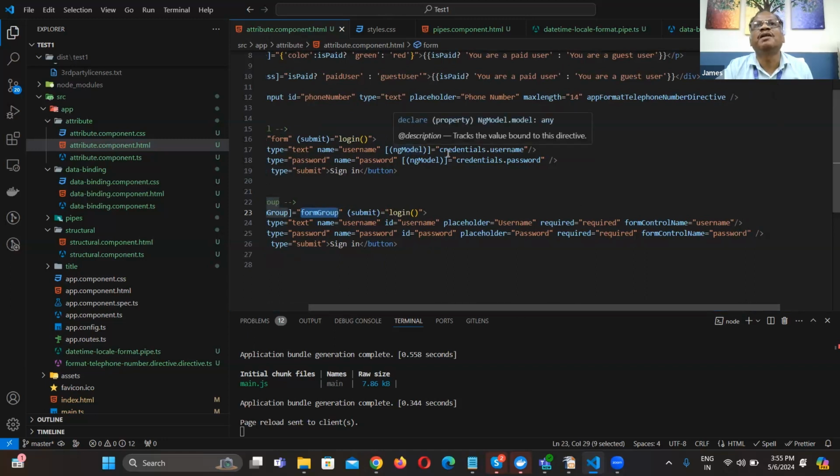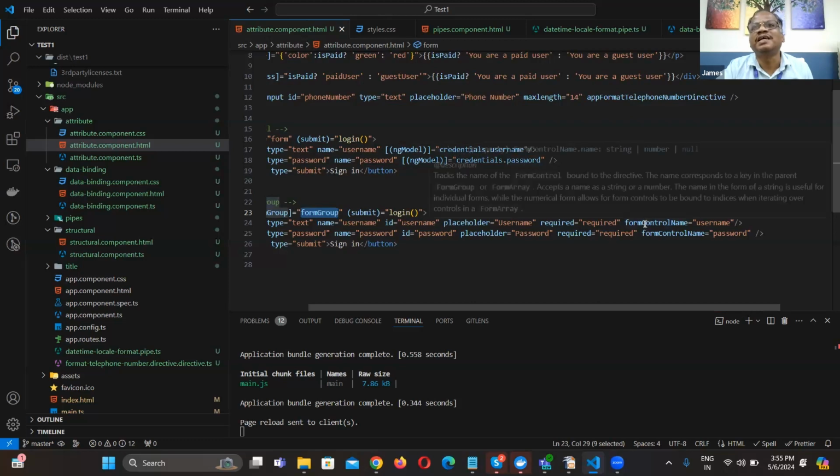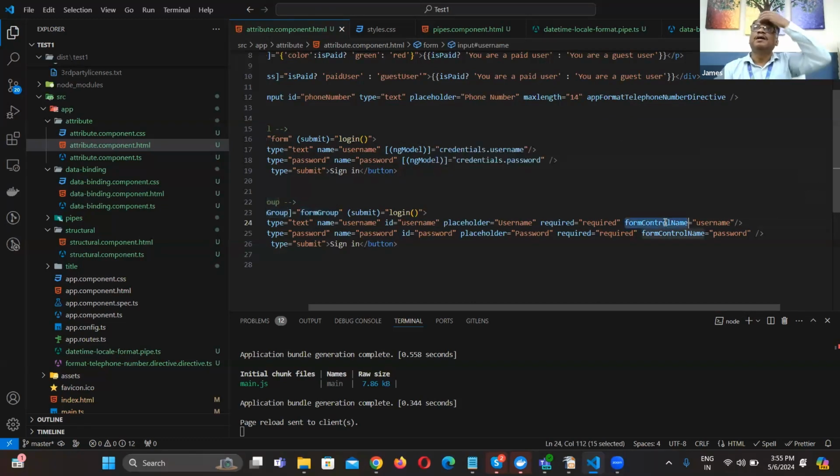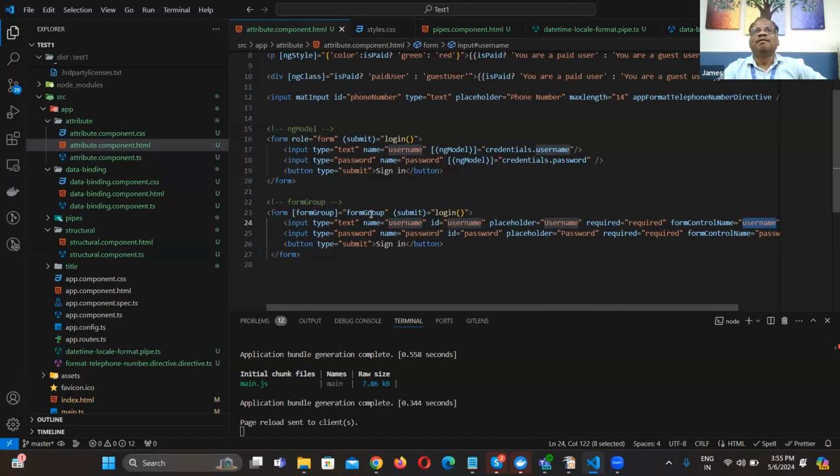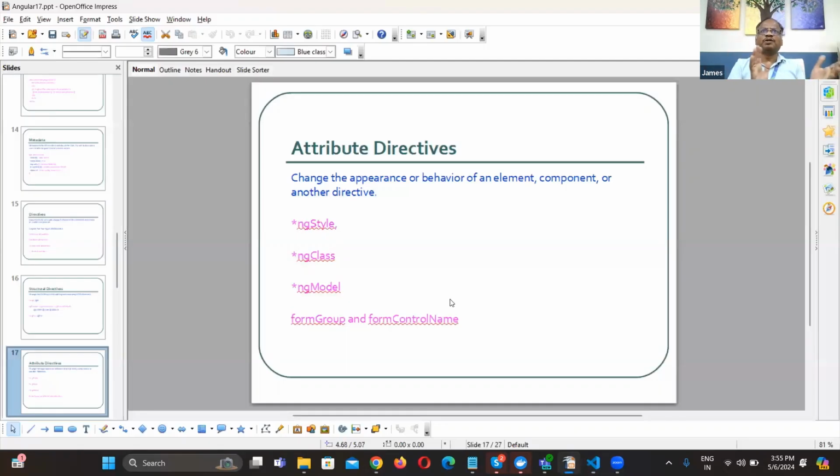Here I gave ngModel and the object dot name, right? Here I need to give the form group name, and for that name we need not mention the object here because we are mentioning the form group name. So directly we can assign the name here. So both are the same. This is about the attribute directive.